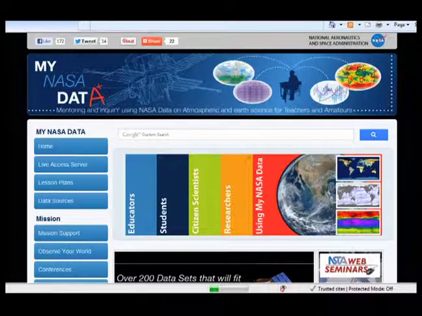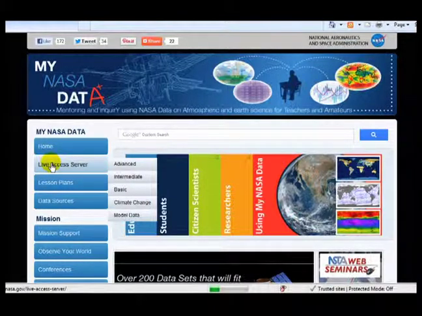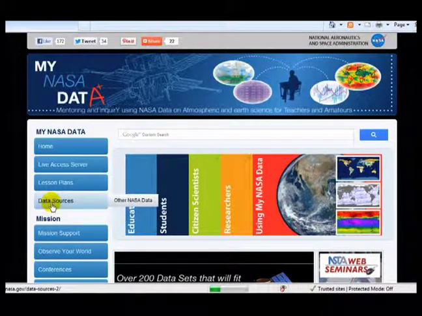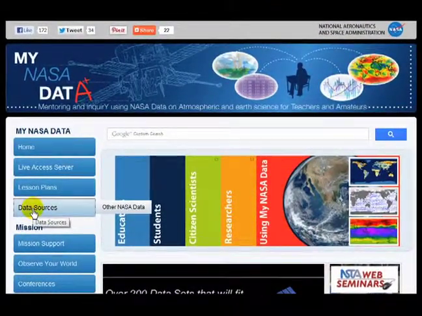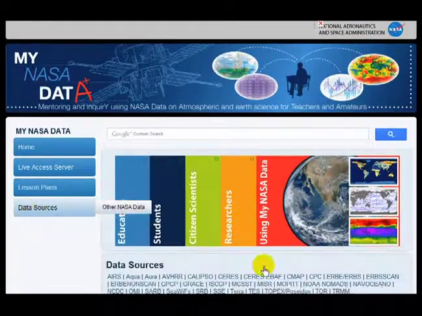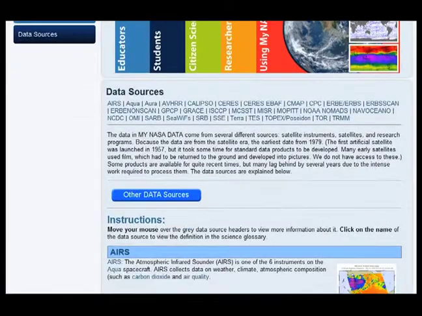Some of the things that I want to show you really fast on this particular website is the Live Access server. When you want to start your lesson, this is what you would click on. Or if you want to take a look at the satellites and everything that we're using, you can look at data sources right here. This talks about all the satellites that we have in orbit around the Earth, gives you visual pictures of them, and it also tells you what they are and what kind of data they're actually picking up for us.